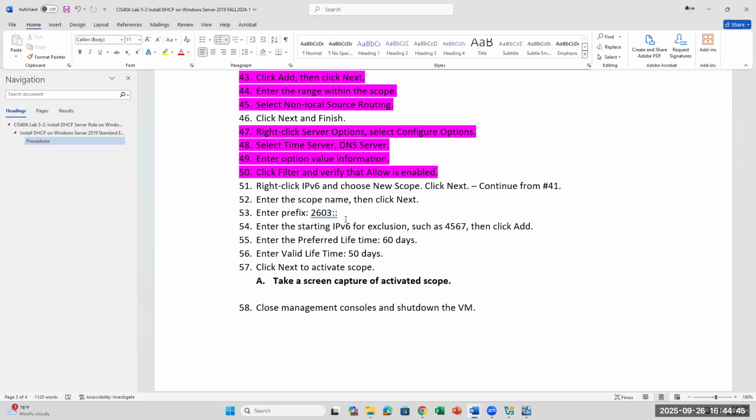And then if you have certain exclusions, you can add it. I just put an arbitrary number like 4, 5, 6, 7, and then you can put in the number of days, the valid lifetime, and then you can activate your scope. Take a screenshot, and that's it. And I'm right on time, 5 minutes before time.